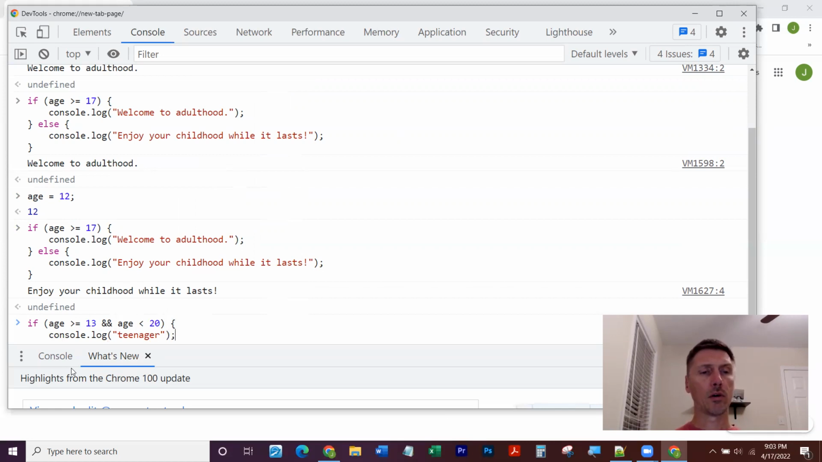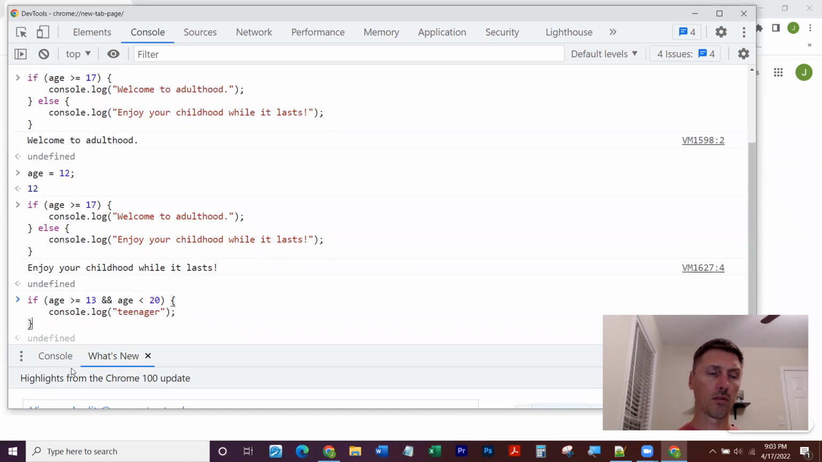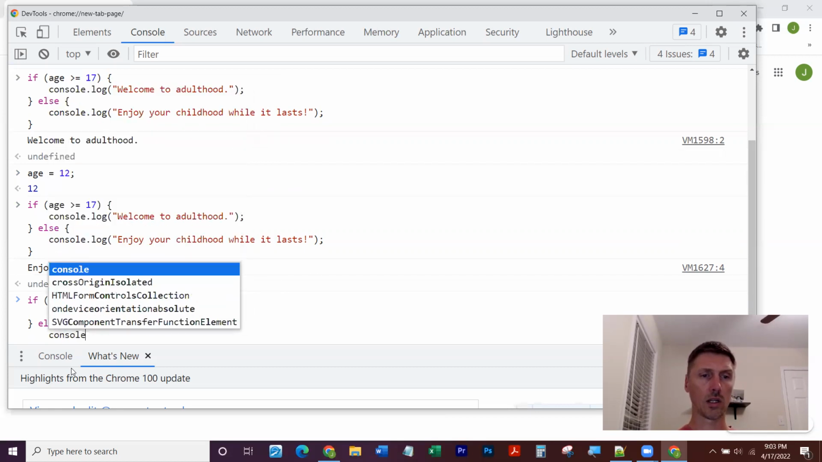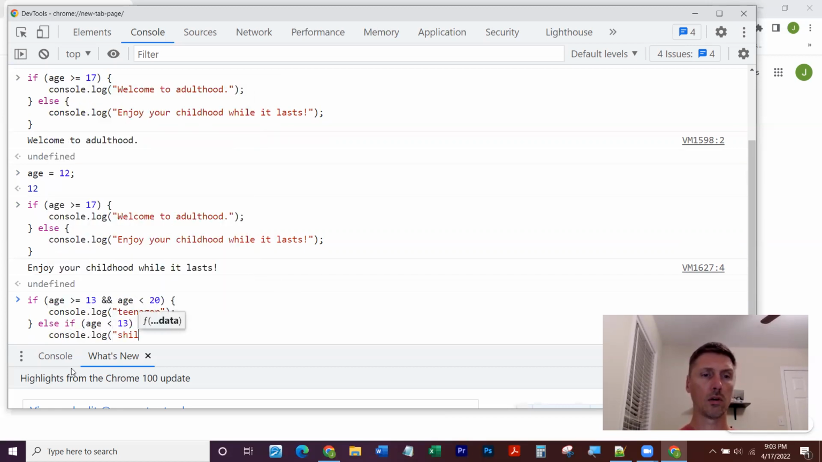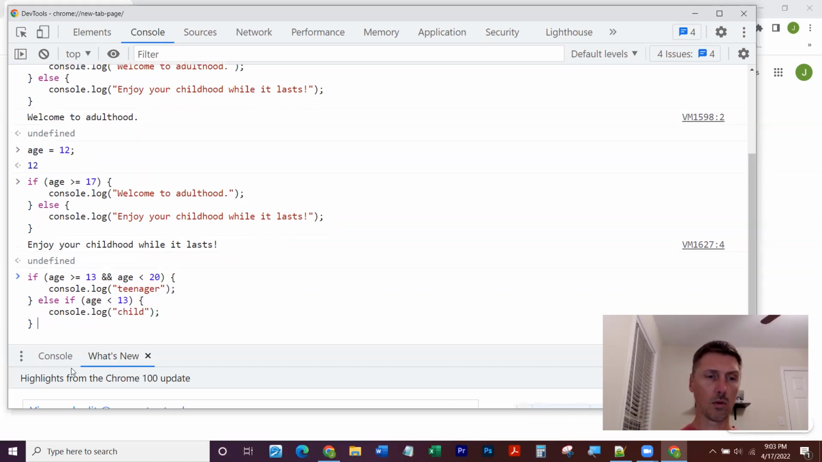And we could have, kind of like we did before with the else, we could say else if age is less than 13. We'll say in that case, console.log child, and then finally, last one, otherwise, if it doesn't fall in any of those categories, then we're going to say that this person is console.log adult. All right.